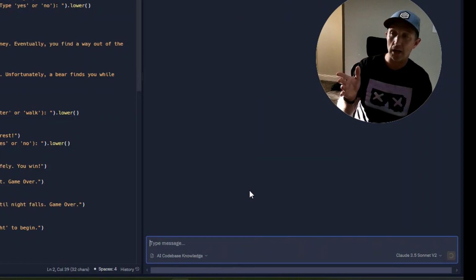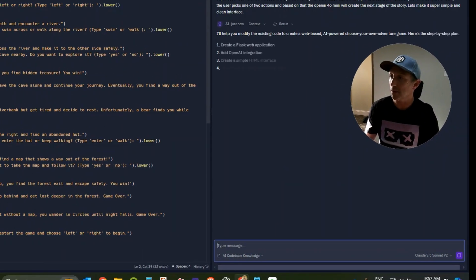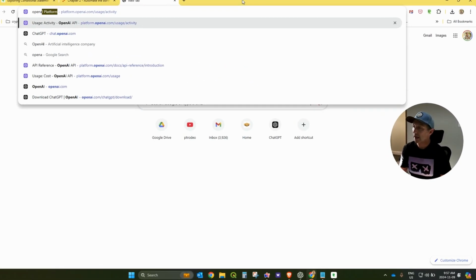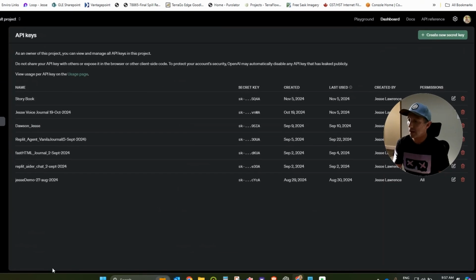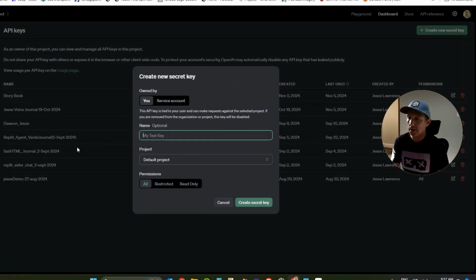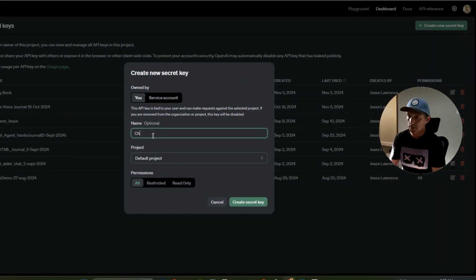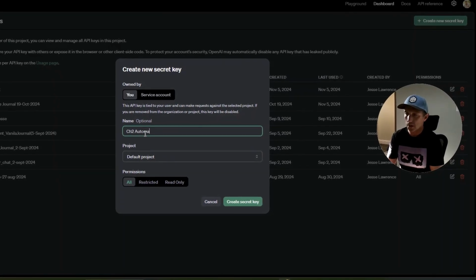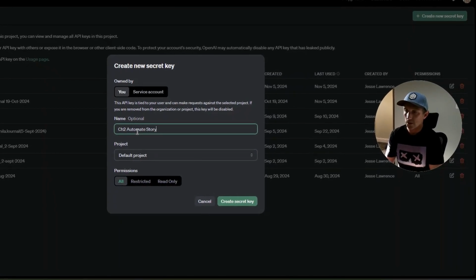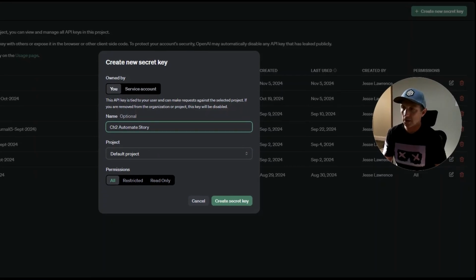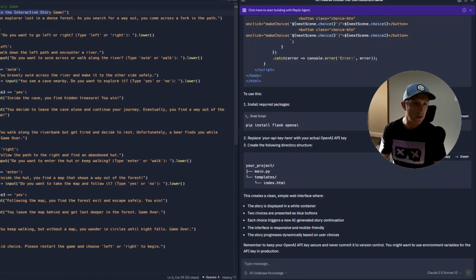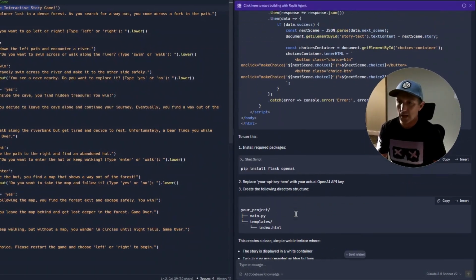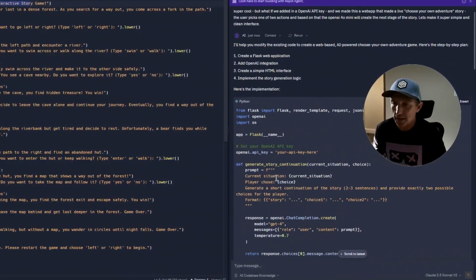So I'm going to quickly open up my OpenAI API stuff and go to API keys. I'm going to create a new secret key. Let's call it chapter 2 automate story. I'm just going to hide this so that you can't see the key. All I did was click create key. Now it's copied.